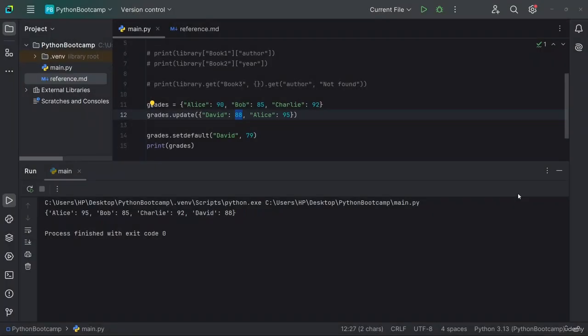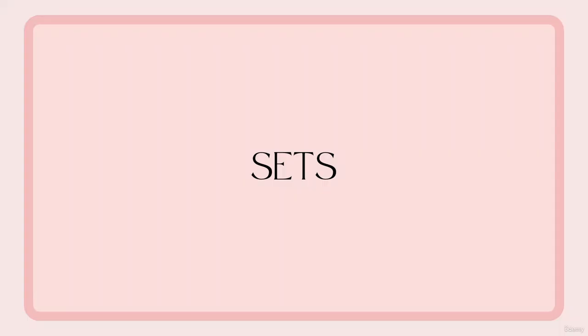Welcome back. Up to this point, we've explored lists, tuples, and dictionaries, each with their own unique features. In this lesson, we'll look at another useful data structure in Python, and that is sets. Sets are designed to store unique items and are perfect for situations where duplicates don't make sense, alright?